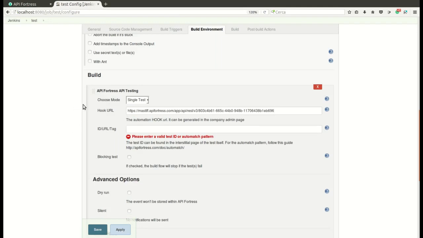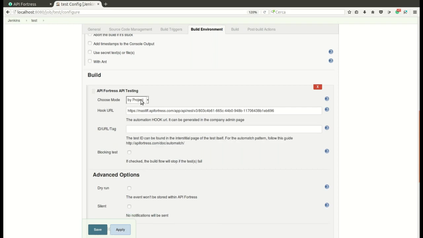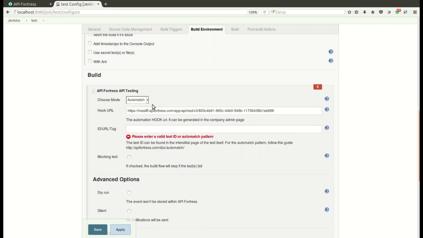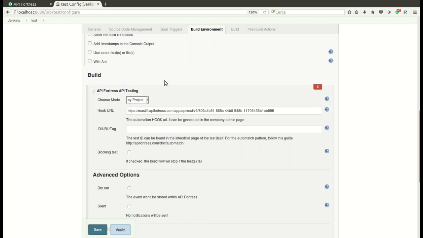Now, API Fortress plugin can run in multiple modes: single test, auto match, by tag, by project. We will kinda ignore auto match for this video because it has some implications. I invite you to read the documentation about the auto match. Single test will run one specific test we provide the ID of. By tag will run all the tests that are tagged with a specific word. And by project will run all the tests that are contained in the project that the API hook references.